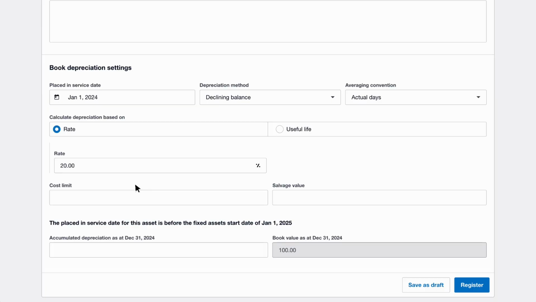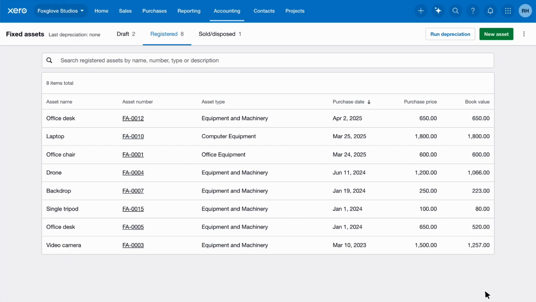We now need to account for the depreciation posted. For this example, each tripod was purchased for 100 each. Then click into the accumulated depreciation field and enter the depreciation for the asset. For this example, we'll enter 20. Next, click Register so the fixed asset is created and ready for you to dispose of as normal.